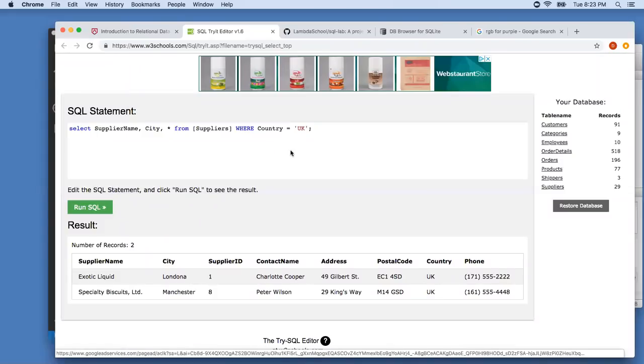Exotic Liquid and Specialty Biscuits. What's up with these suppliers? It is the UK, I suppose. I shouldn't say that. I think Tom's watching. But so, okay. So these are all our suppliers from the UK.